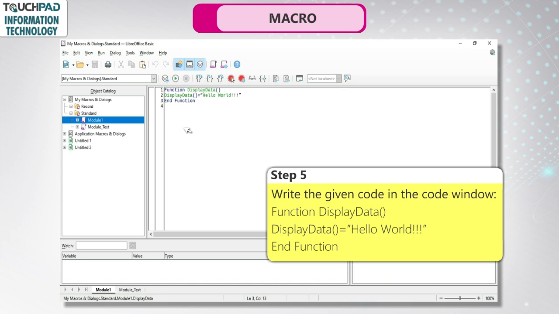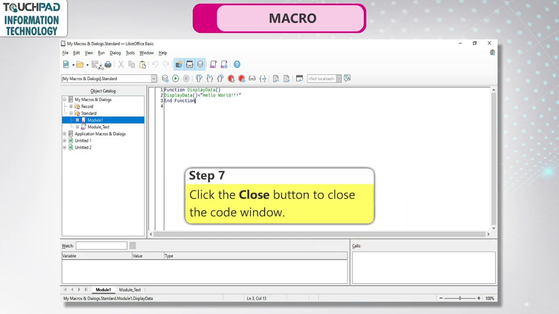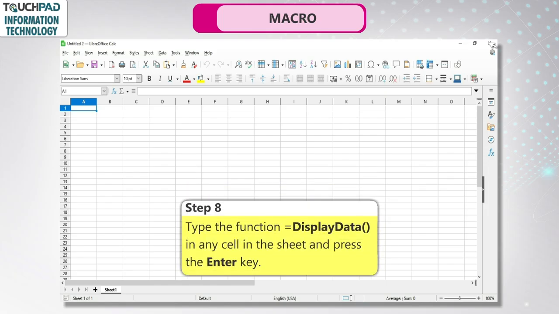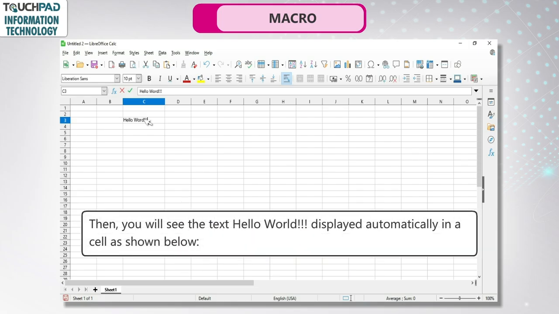Function DisplayData. DisplayData = "hello world". End Function. Step 6. Press the Ctrl+S shortcut key from the keyboard or click on the Save button on the standard toolbar to save the changes in the code window. Step 7. Click the Close button to close the code window. Step 8. Type =DisplayData in any cell in the sheet and press the Enter key. Then you will see the text "Hello World" displayed automatically in the cell as shown below.